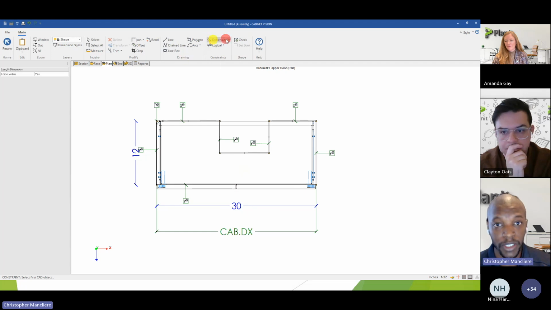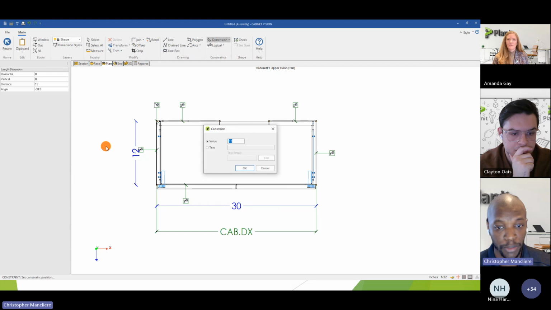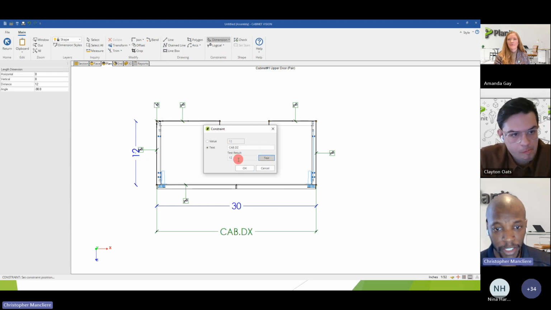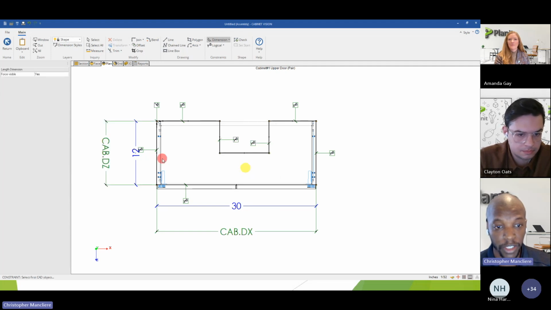I will do the same thing. I still set the length, but this time of the depth of my geometry. So instead of a value, I'll switch to a text and type cab.dz, which is the depth of my assembly. Now with this text, if I click OK, what will happen if I change the depth of my overall cabinet? The geometry will also follow the depth of the assembly.